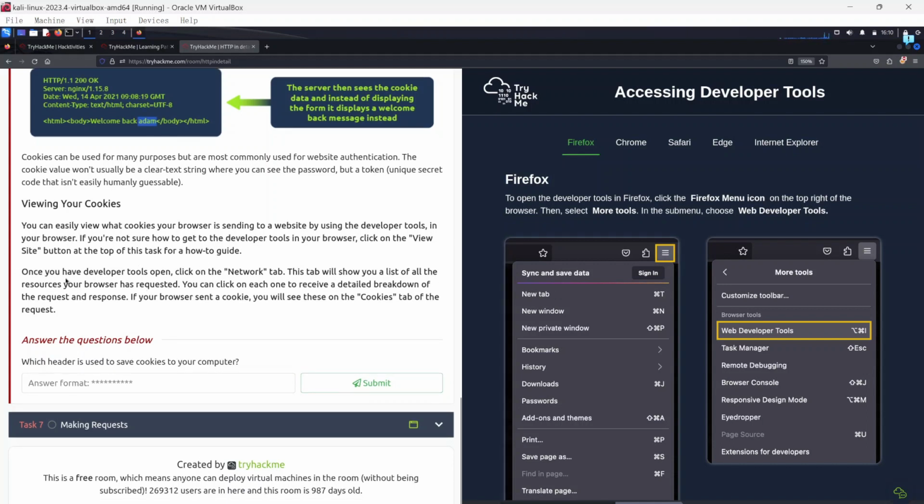Now, once you have developer tools open, click on the network tab. This tab will show you a list of all the resources your browser has requested. You can click on each one to receive a detailed breakdown of the request and response. If your browser sent a cookie, you will see this on the cookies tab of the request.